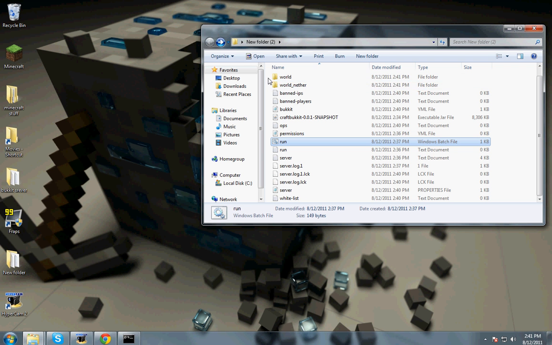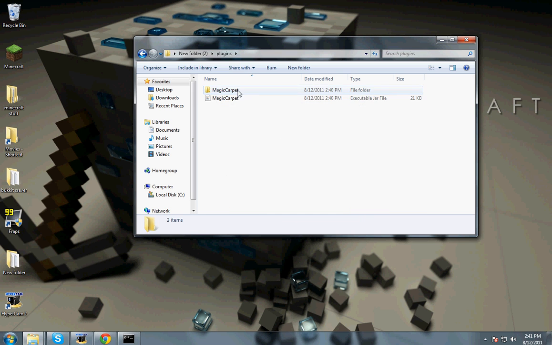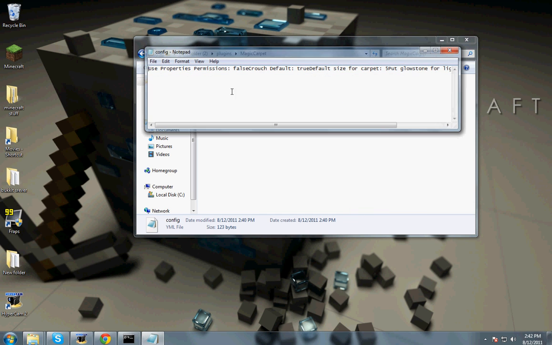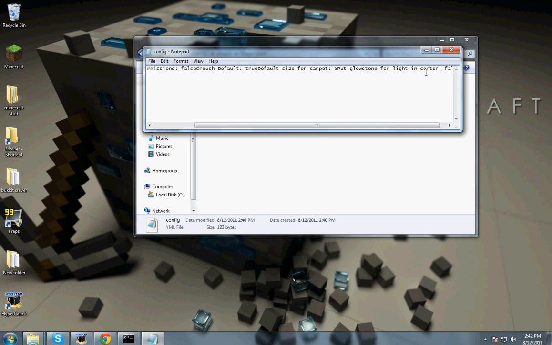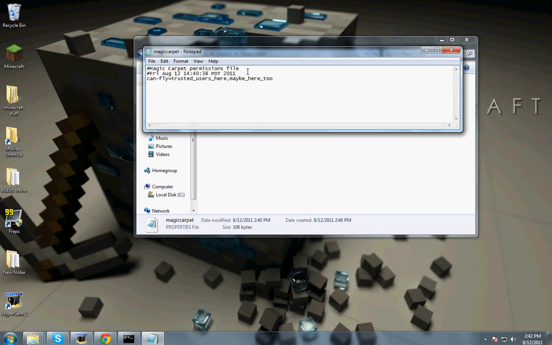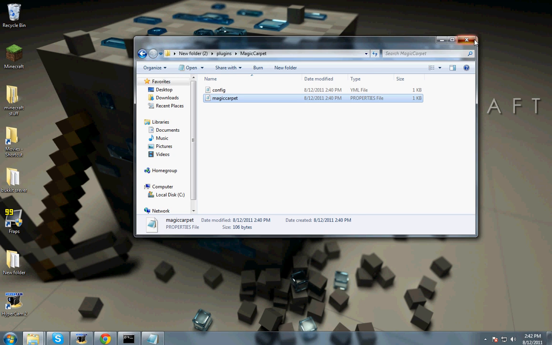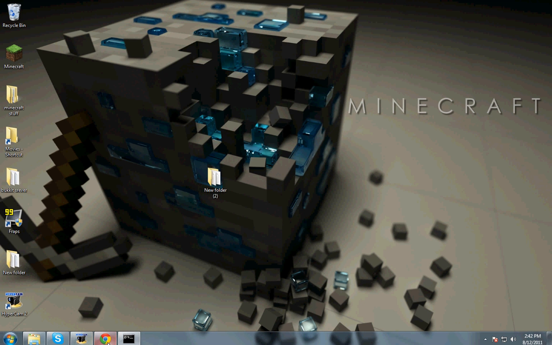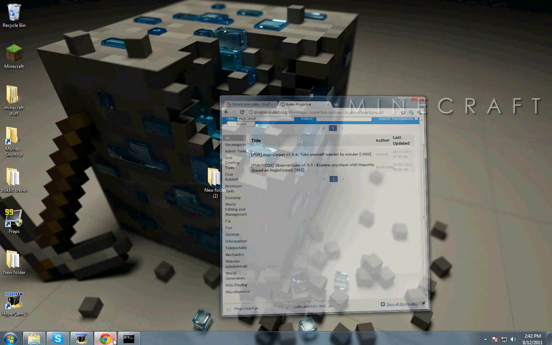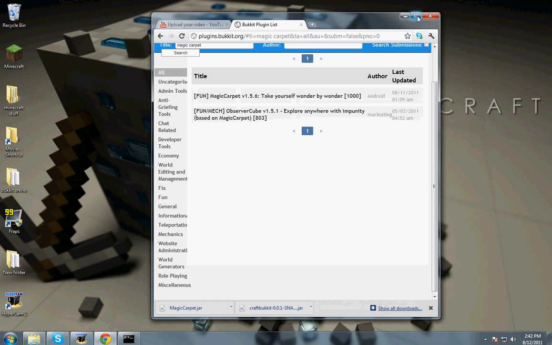And if you go back now to the plugins folder, real quick, there is a Magic Carpet config. This is just use, properties, false crouch default, true default size carpet, 5 glowstone for light in the center. These are all just config, Magic Carpet. Can fly equals trusted users here, maybe here too, and I really can't explain it. I'm still getting used to all this stuff. So I think that's it. Let me scroll around and see if there's something else I need to show you guys.